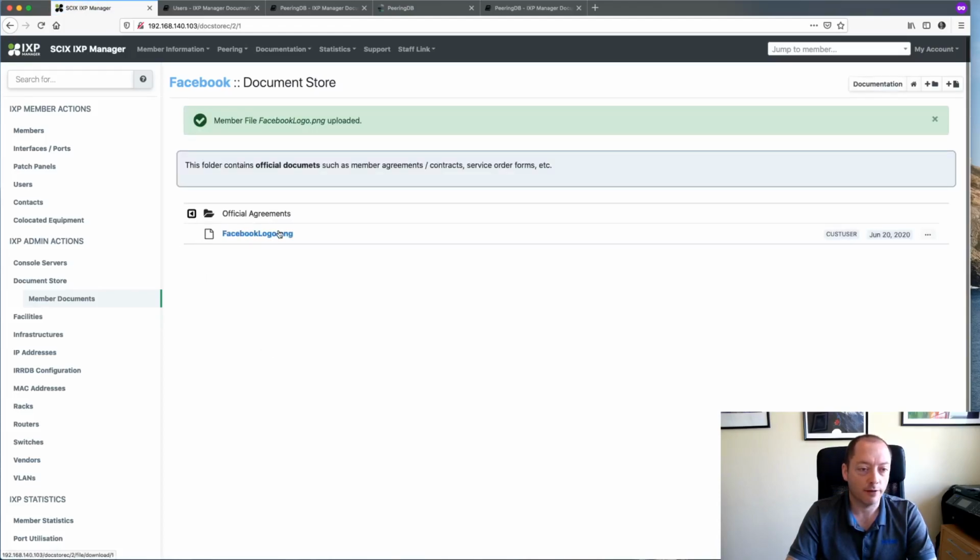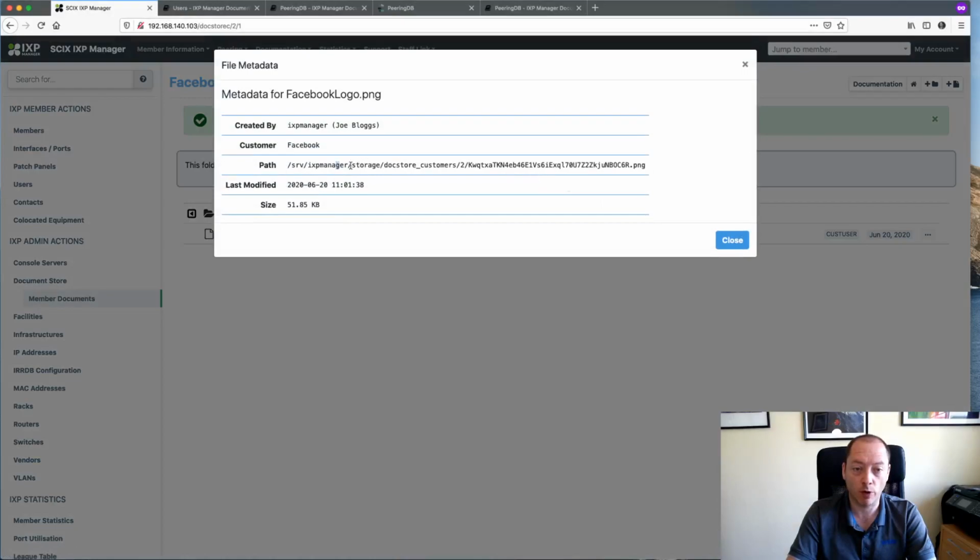And there you have the Facebook logo file. It's visible for the customer user and above. It was uploaded on June 20th. And I can see some metadata, which shows me where on the hard drive it's stored on the server, who created it, what customer it's assigned to, last modified, and the size.